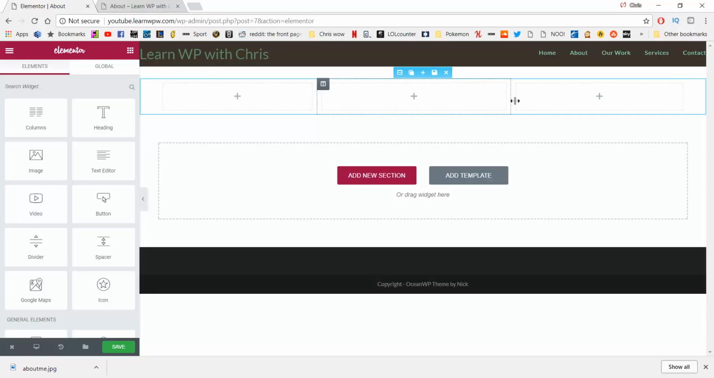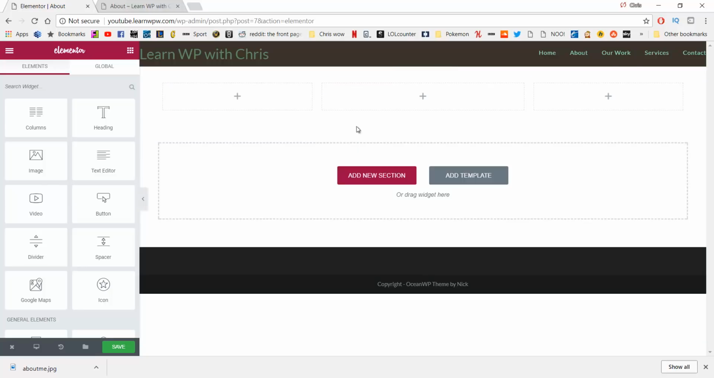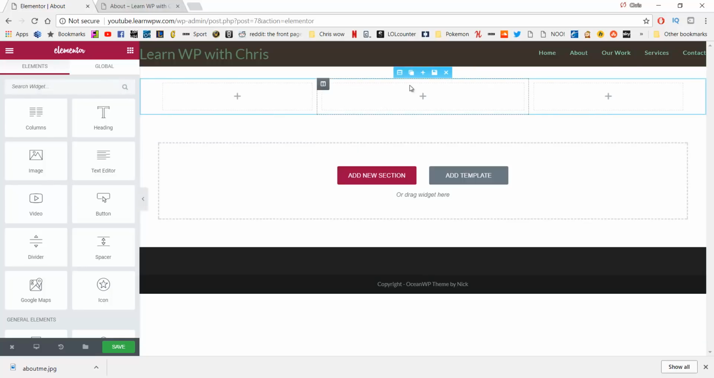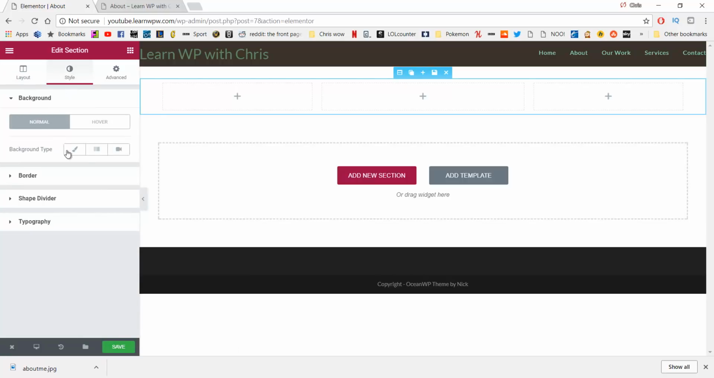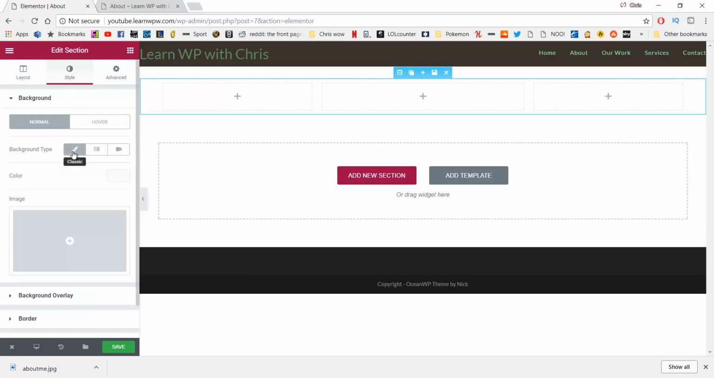And then the same on the right. So that means it's 40 in the middle, and 30 on the right, and then 30 on the left. And with this, we're going to click here on Edit Section, and we are going to go to Style, and we're going to click on the background type of Classic, and now we're going to put an image in.